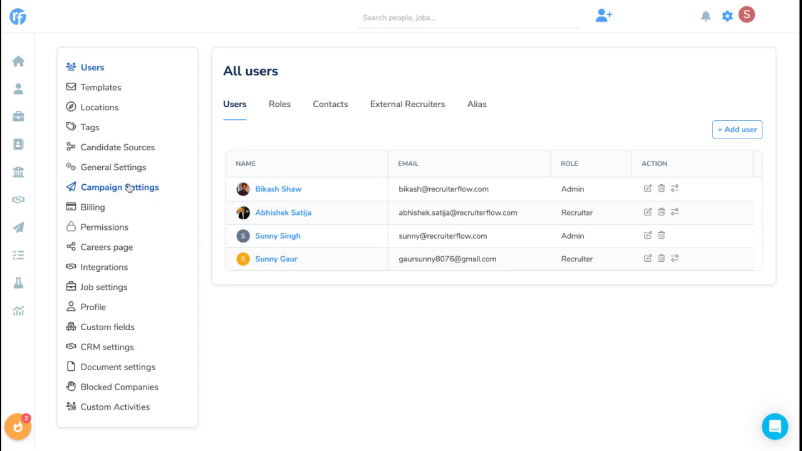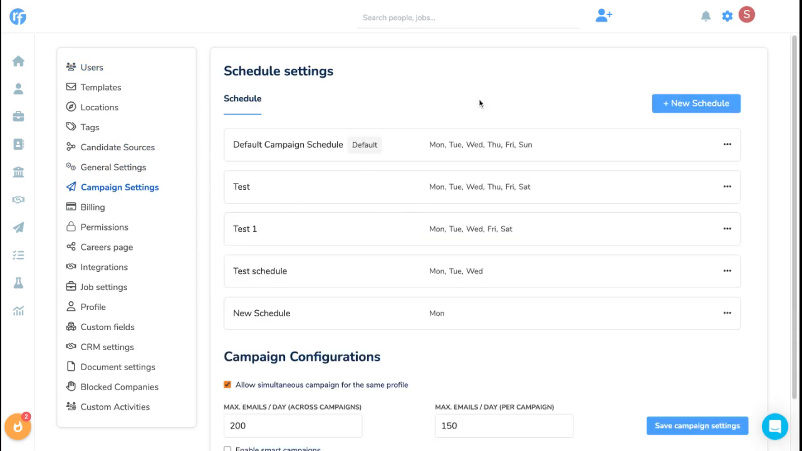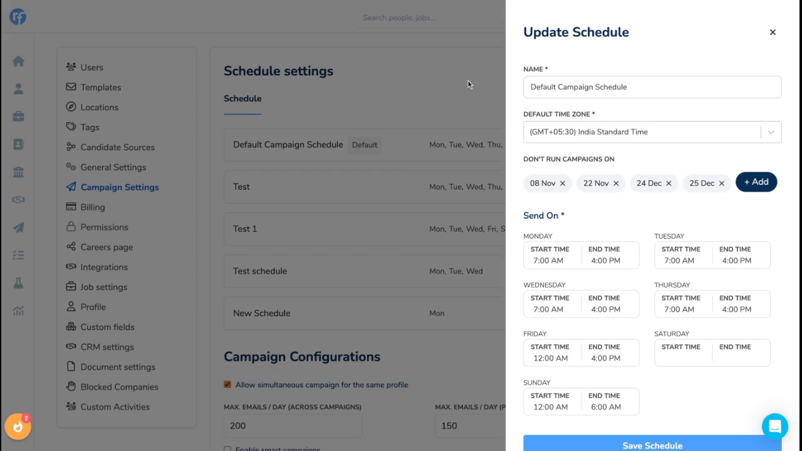So first of all, you can go to the campaign settings, and here you will find the schedule settings, and you will always have a default campaign schedule set up. You can definitely edit this as well.